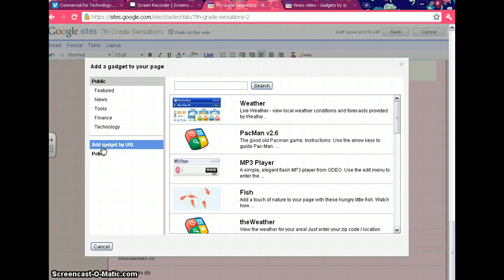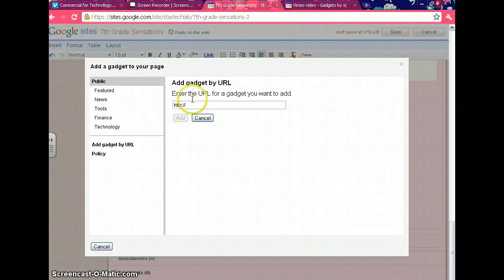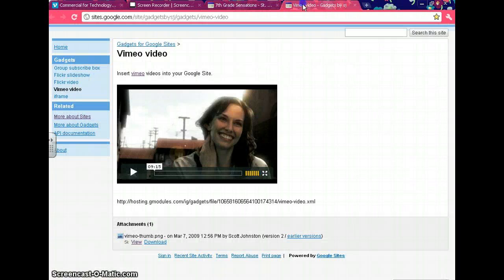Then you're going to click on Add Gadget by URL. And this is where this website is going to come in. So you go up to, that's why I said you should already have them all open, it's easier. So you would have to type this in, sites.google.com/site/gadgets/Vimeo-video. If you just go to sites.google.com gadgets by SJ, then it would bring you to his homepage, and you would just click right here on Vimeo video. If you didn't want to type that all in.